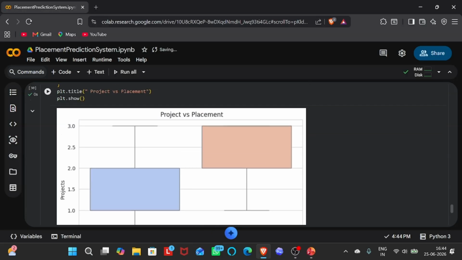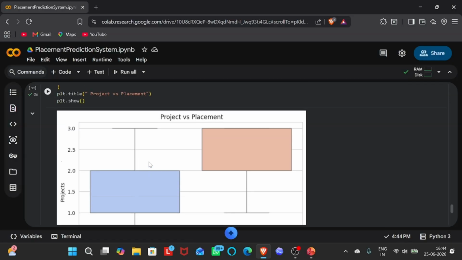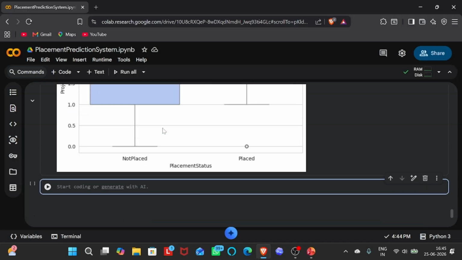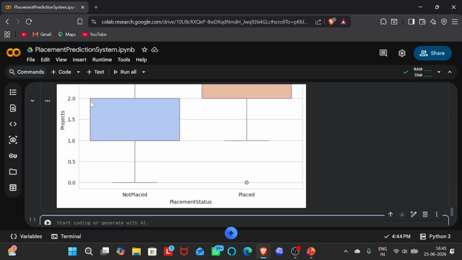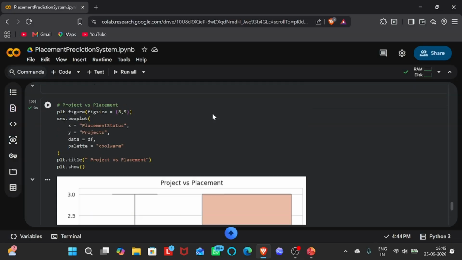So here you can see if you have two projects, it means you are not going to be placed. If you have more than two projects, then it is influencing your placement, whether you will be placed or not. So this we can observe from this graph. Okay. So here you can see all the non-placed students made only two projects and all the placed students made more than two projects. Okay. So now we will check for the internship versus placement.